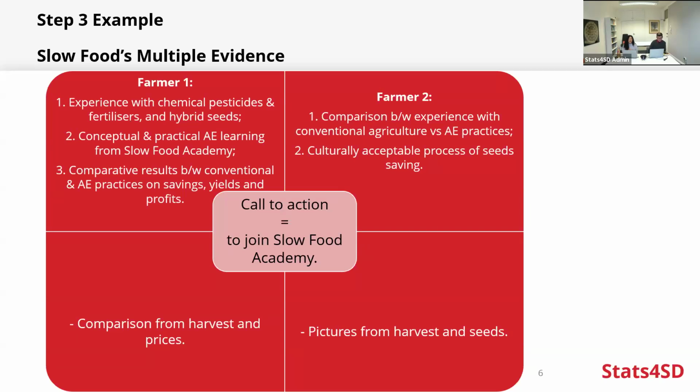The second farmer presents a comparison between their experience with conventional agriculture versus agroecological practice. At the same time, they also talk about some culturally acceptable processes related to seed saving using agroecological practices. In this case, we see a comparison of harvest and prices. And they also use pictures of harvest and seeds. All of these types of evidence put together are very strong for them to convince their target audience, in this case farmers in local communities, to take action to join the Slow Food Academy.